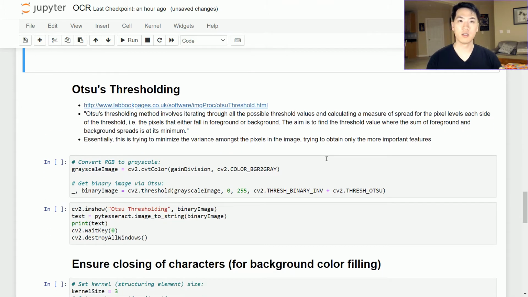And the other part is Otsu's thresholding. Some really smart Japanese person, and forgive me again if I pronounce his last name incorrectly, but the main idea here is that it's trying to pinpoint the most important features. The most important features will be the features that stand out, and it's trying to minimize the variance amongst the different pixels. So if one pixel is very similar to another pixel, it'll make sure it just blacks that out. And you'll see this real quick.